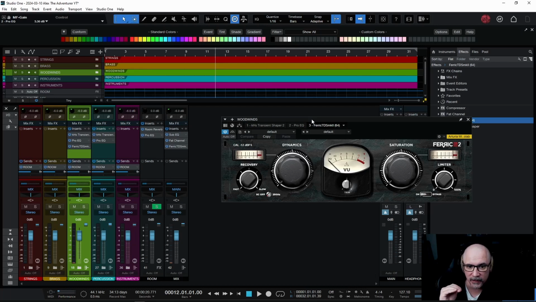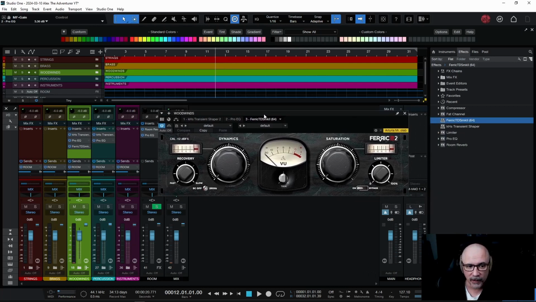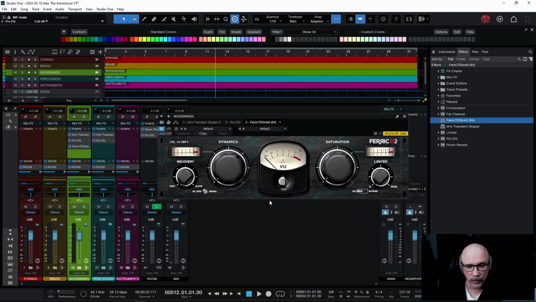So with that in mind, I felt that adding saturation to the percussion puts the percussion way too much in front instead of staying in the back. This is a personal preference. That's how I do it. If you like saturation in the percussion, more power to you. I don't. So we are just going to add a little bit of saturation to the woodwinds. This needs quite a bit.